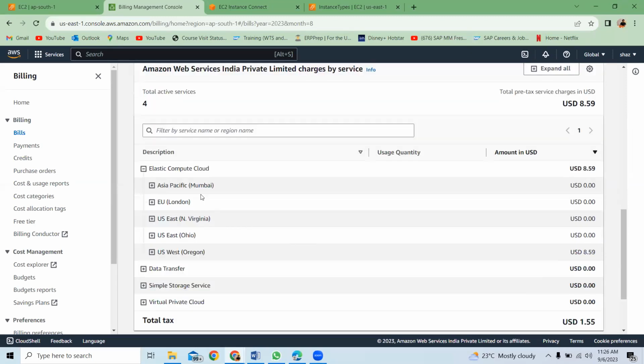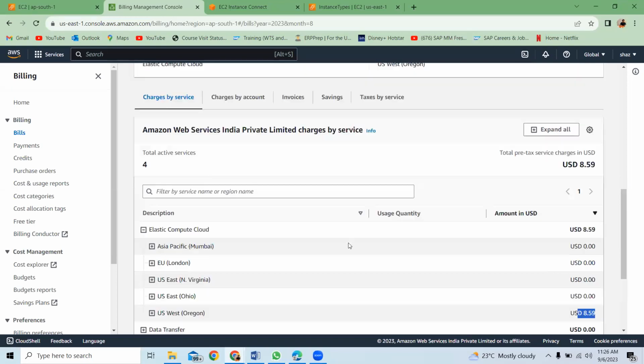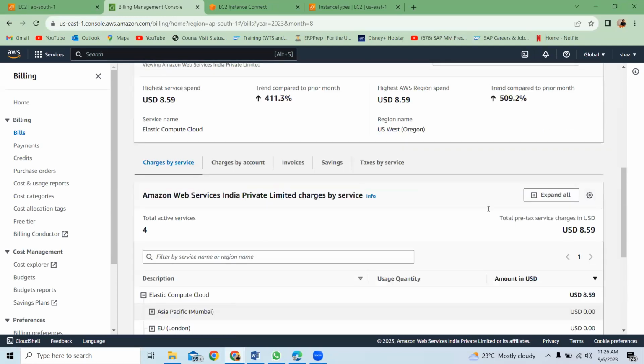It will show you in which region you have EC2. If you see US West Oregon, here I have left it on. That's why I have got this bill. If you use it and if you clean up, you will not get this bill. You guys got it right? How to check it?